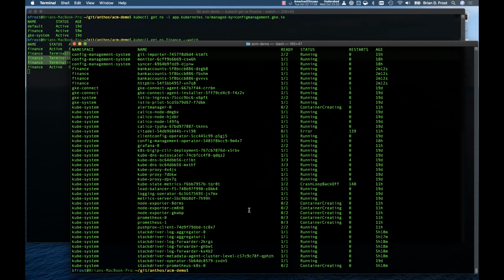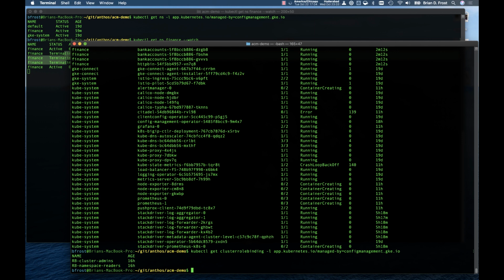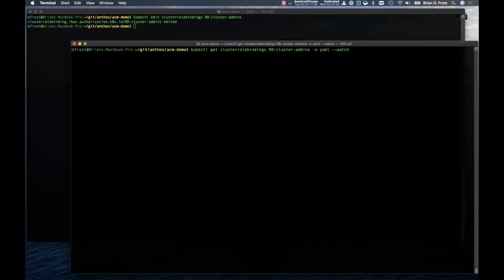So for this next little bit, I don't want you to have to watch me type, so I pasted it into my queue here. But we're going to look at what role bindings are currently being managed by ACM. They all get this wonderful label to allow you to see what things are being managed by ACM and which things aren't. So we're going to start watching that role binding for cluster admins, role-based access control.